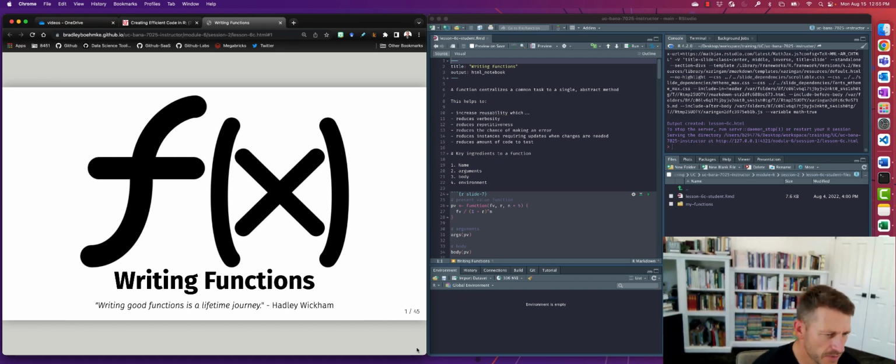All right, so let's talk about writing functions. This is going to be one of the longer lessons throughout this course. However, really we're just touching the very surface of writing functions. This can get into a lot of deeper, more complex concepts, but we're going to keep it pretty simple. The reason I lead off with that is because I really like Hadley Wickham's comment on this slide here: writing good functions is a lifetime journey.